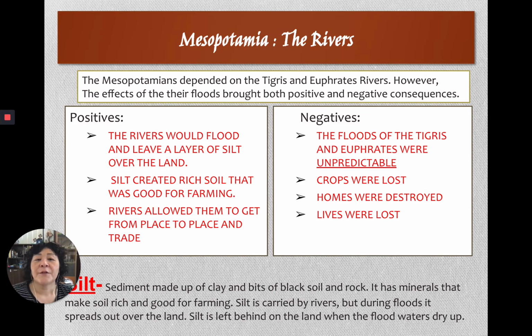Now, the rivers. The Mesopotamians depended on the Tigris and Euphrates rivers. However, the effects of their floods brought both positive and negative consequences. So if you look here on this slide, we have a list of positives and we also have a list of negatives. So let's go over some of the positives.